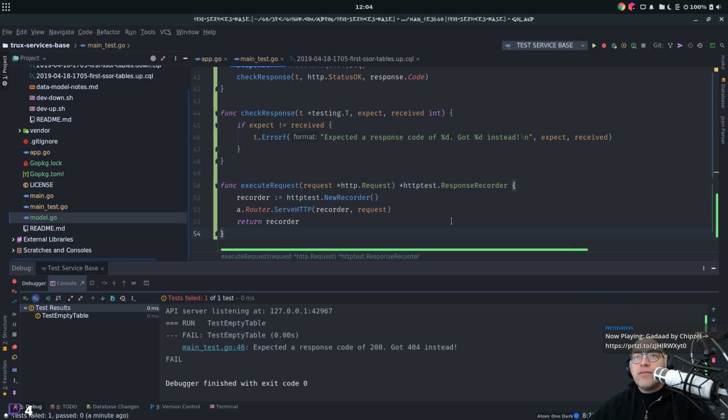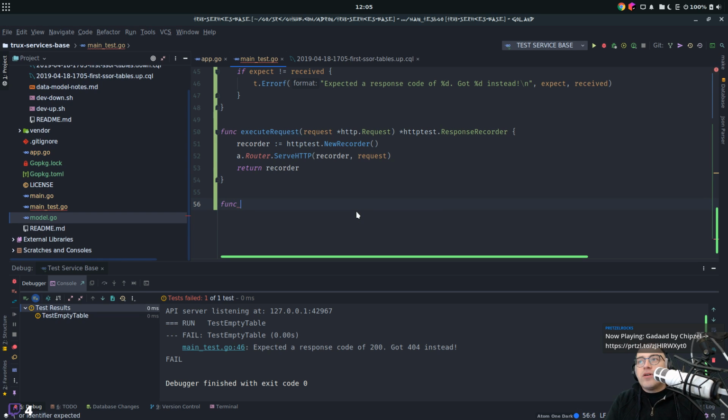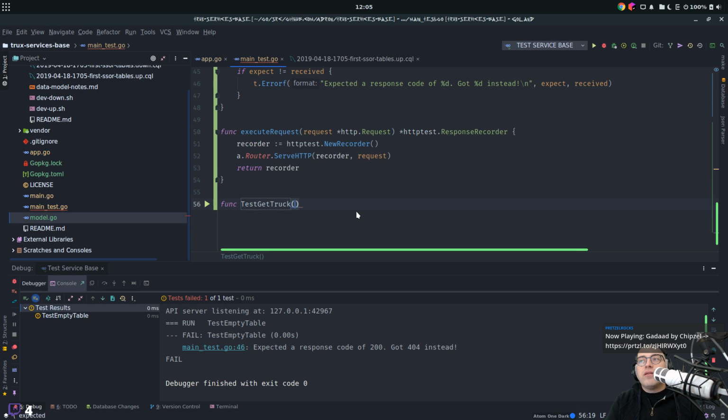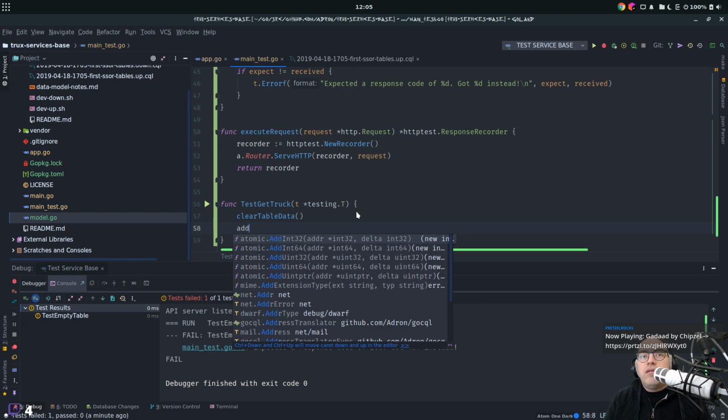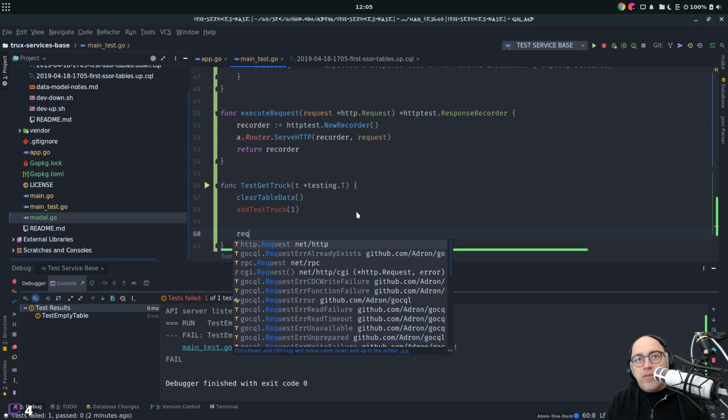But what I'm going to do is let's implement this one, right? Let's see what we got. We'll need to add func test get truck, t *testing.T. So what we're gonna want is to clear the table data. Well, I'm gonna have to write add test trucks. We'll do one. I'm keeping all this stuff in my brain. My brain's gonna pop.